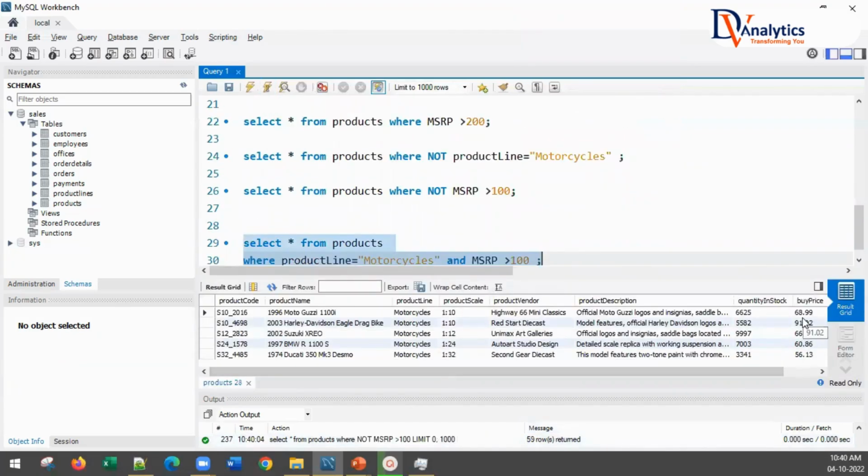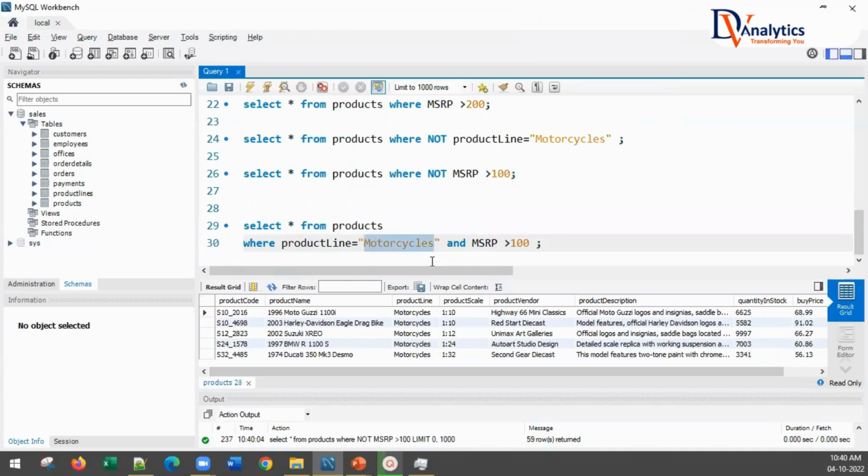There are 5 rows, but there is no MSRP greater than 200 where product line is motorcycles. That condition is not available. Okay, this is an AND condition. What if I want to try where either product line is motorcycles or MSRP is 100, instead of an AND condition? Right now, both conditions should be satisfied, so there are 5 rows satisfying both.